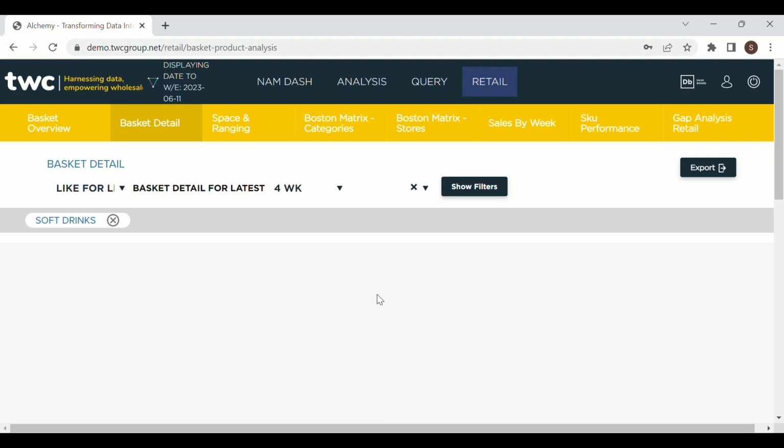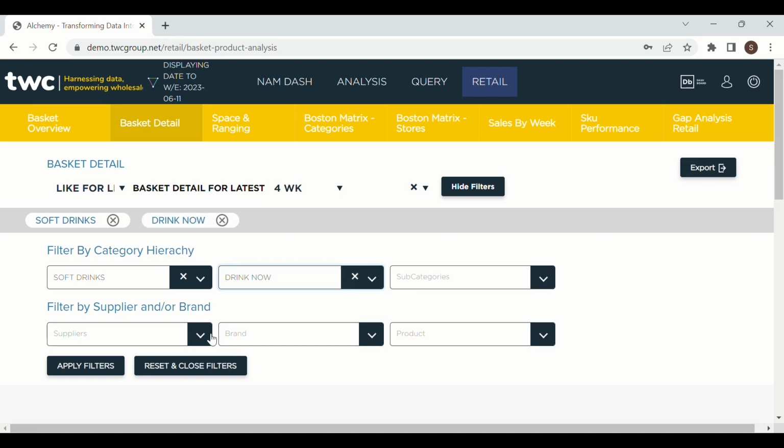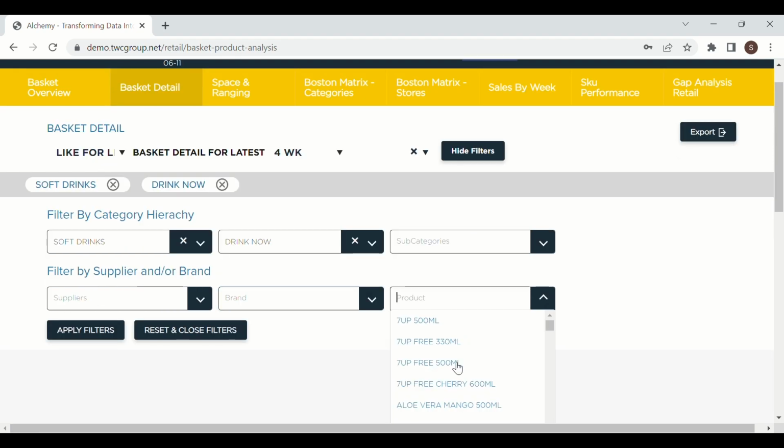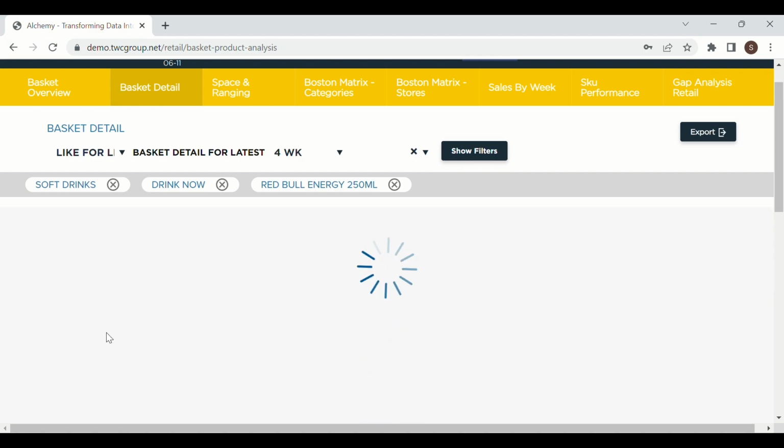For the algorithm to work, the product you are looking at has to have a reasonable base rate of sale. This is because we require enough instances of it to appear in shoppers' baskets for the code to identify a true correlation between two different products. In this example, we will use Red Bull 250ml, which is a popular line and therefore meets our base rate of sale threshold.